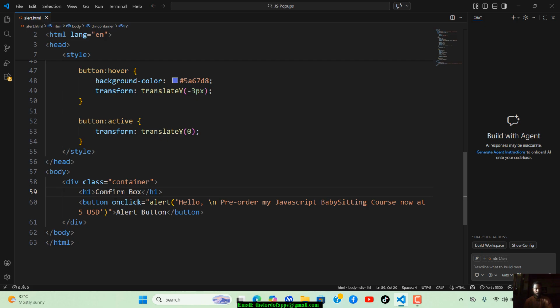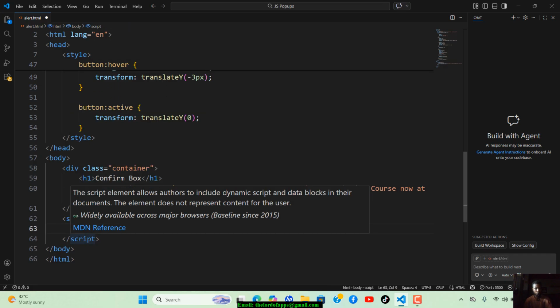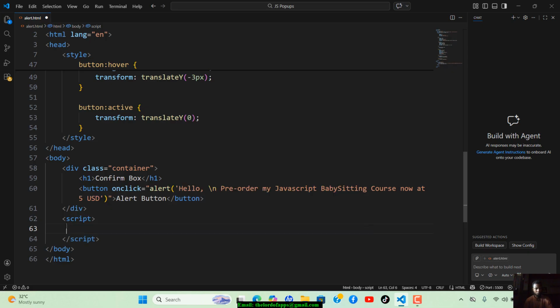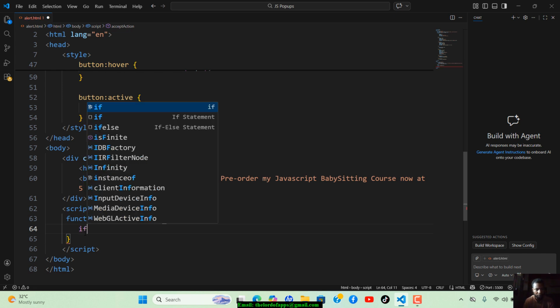Now what I would like to do is create JavaScript down here. So I'm going to just do script, and within this place I want to create a function. To do that, I'm going to just do function, and I'm going to say acceptAction, and that's just going to be the name of the function I would like to create right here. So let's throw in our curly brackets in here. What I want to do is going to be very simple. I want to use an if statement right here.